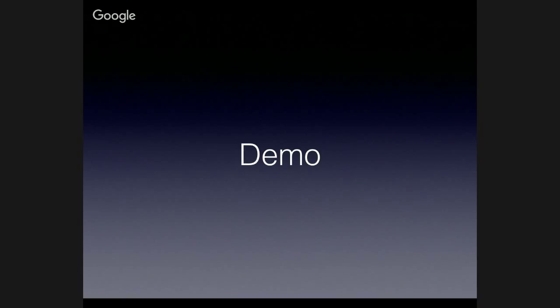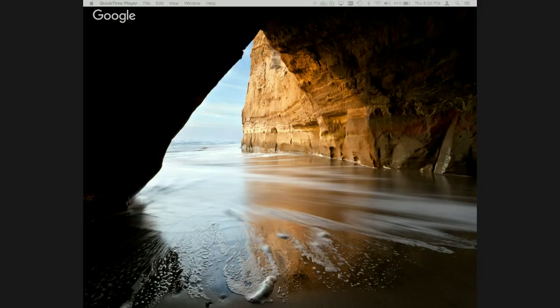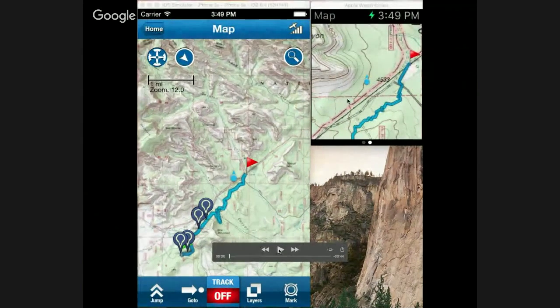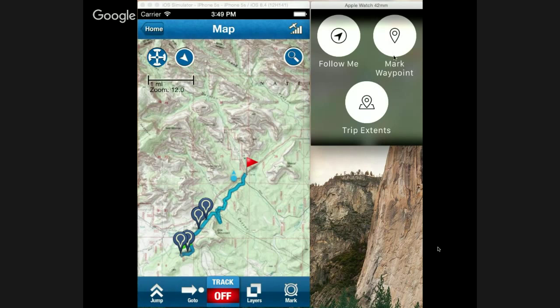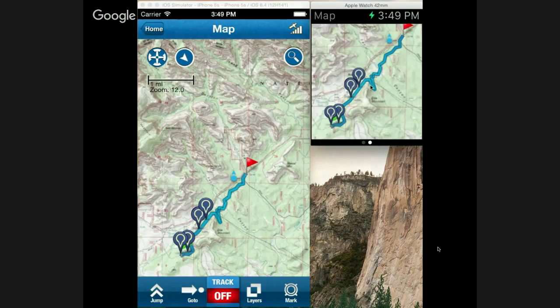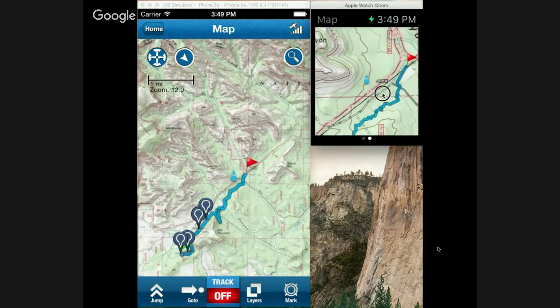So let me show you another demo that I have. Hopefully this is going to be better. Everything is so stretched. But I'm going to show you a few interactions from the Apple Watch. First, I'm going to do the trip extents to show the whole trip, as shown on the simulator right here. This is not an image. Over there is an image, but I'm interacting with it. And then follow me, so it zooms to my location because I want to mark a waypoint. As you can see, nothing has changed yet. None of the interactions are affecting this one yet.